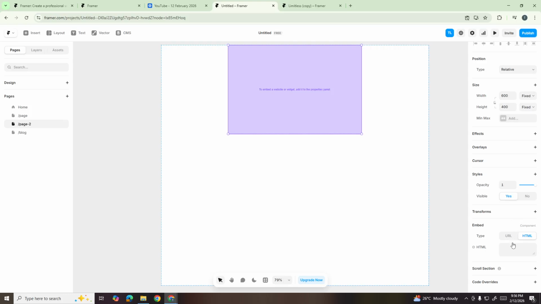Next, paste the embed code you copied from Loom into the HTML field. Simply right-click and paste, or use the keyboard shortcut to insert the code. This step integrates the Loom video directly into your Framer site.